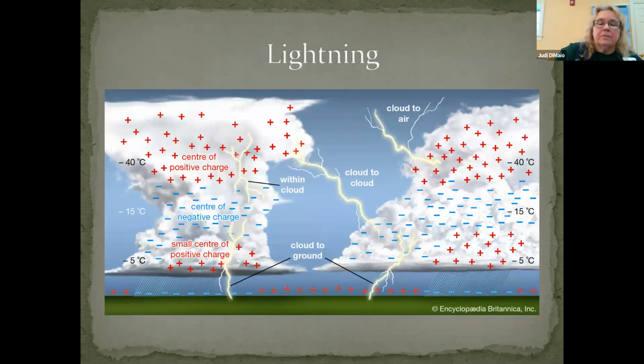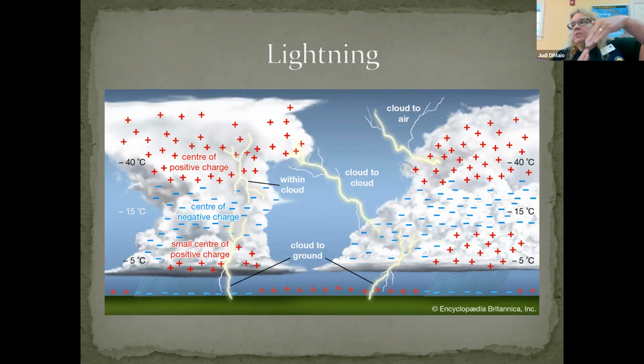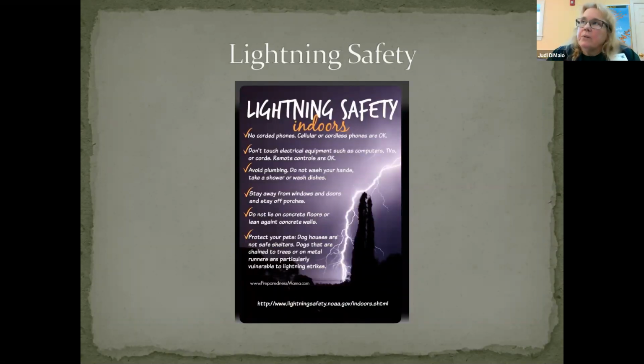And basically, there's just a lot of positive and negative charges, both in the clouds and the ground, and opposites attract. So if there's something very tall on the ground that has a negative charge and a positive charge from the cloud, guess what? That's how you get your lightning strike. So lightning safety is important. How safe are you indoors?